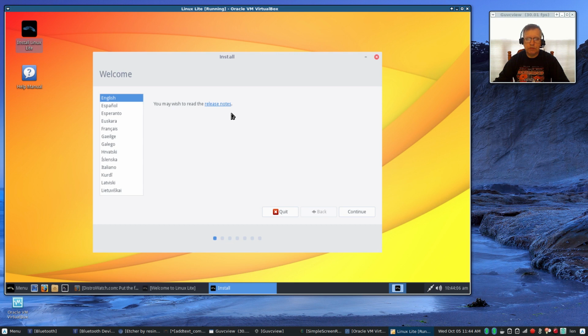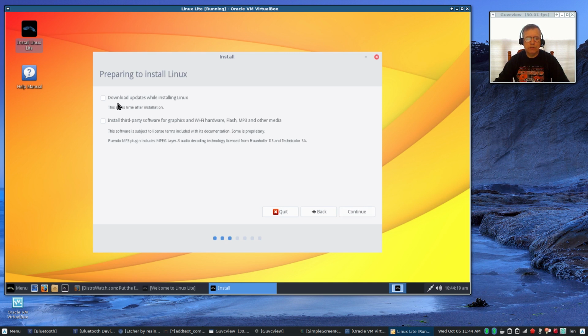Now, this is a typical Ubuntu install screen. It's very intuitive and very self-explanatory. So in this case, I've got English. You can decide whether to download updates while installing or install third-party software for graphics and Wi-Fi. That's the equivalent of the non-free install in a Manjaro distribution, for example, where the installer is a little bit different, but this is the non-free option. So we're going to check both of those and continue.